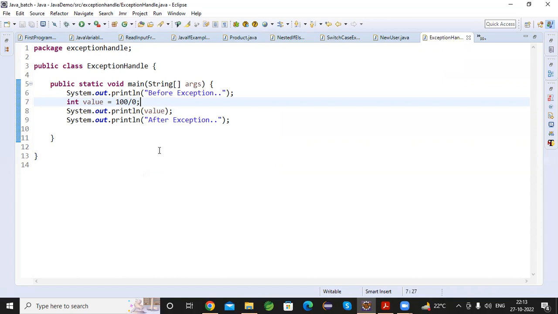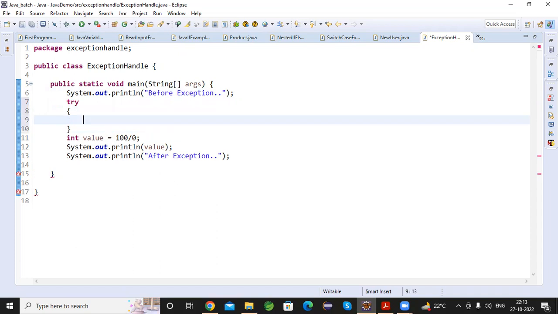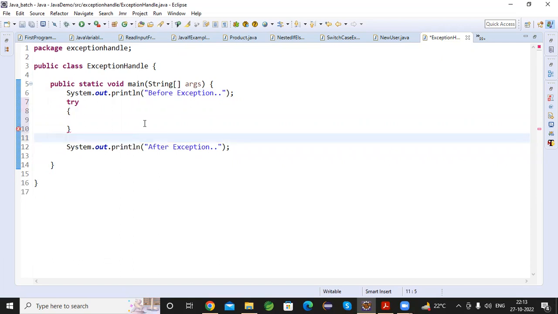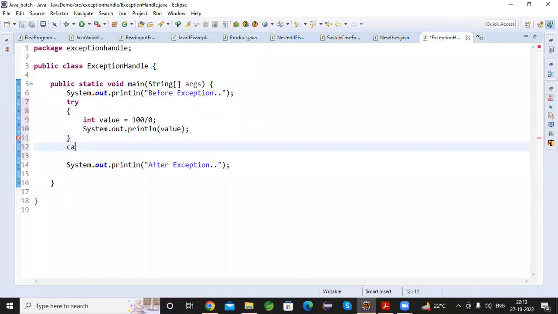The main purpose of introducing this Java exception handling mechanism is to handle the runtime error. So how can I handle this error? By using a try-catch block. As we know, you need to use the try within a method. I already have my main method. So in the try block, I'm going to put all the suspected code which I want to protect. And then every try block is followed by a catch block.